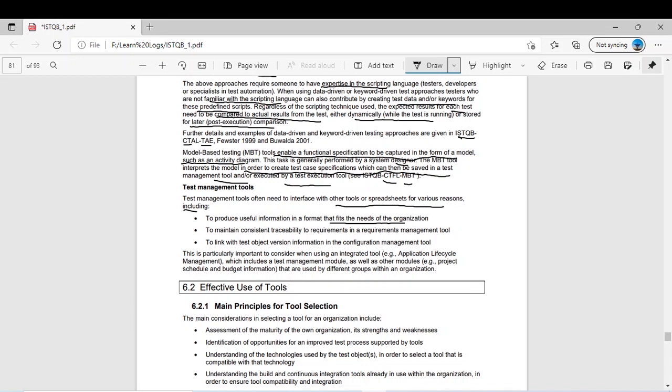So the test management tool will integrate or interact with all other tools or spreadsheets to maintain consistent traceability to requirements in a requirement management tool. Again, you also have a requirement management tool. So the test management tool will also interact with the requirement management tool to keep a check of that. To link with test object version information, the configuration management tool. So the test management tool actually needs to interface with all the tools.